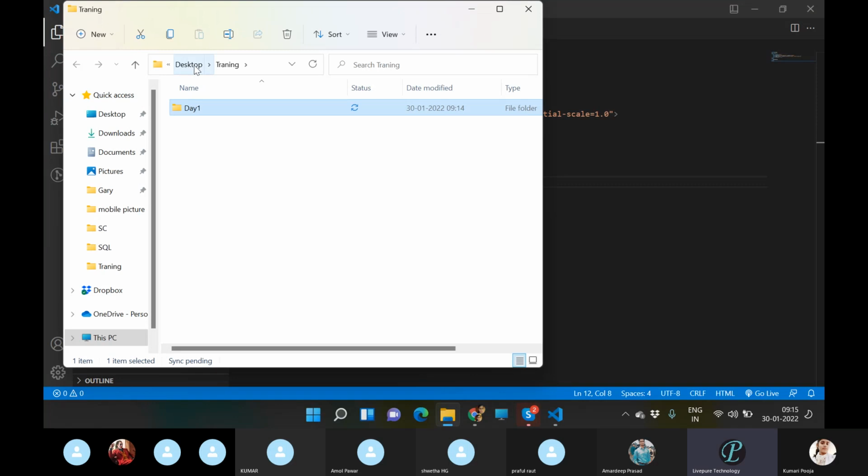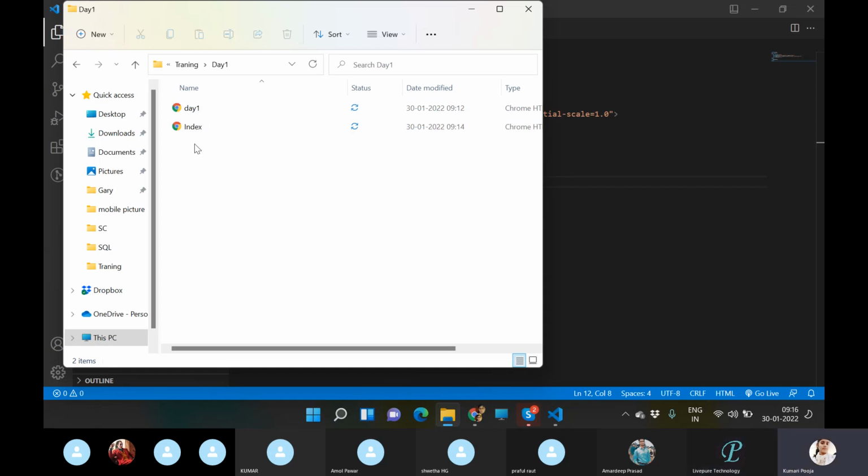Now see, previously index.html was outside. Correct? But now it is not here. Click that Day 1 folder and open it. Now see, your index came here. Clear? Yes. So this way we can move our file. Suppose by mistake we created it outside. That's why we can move it in this way. Otherwise, we can also copy and paste from outside.